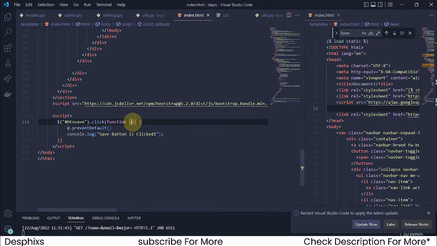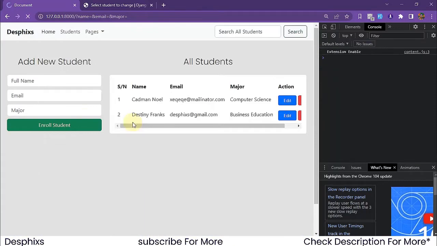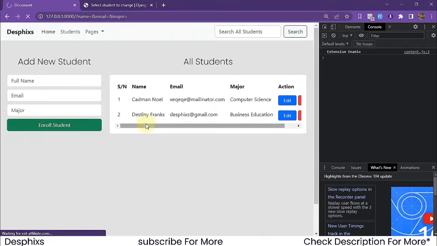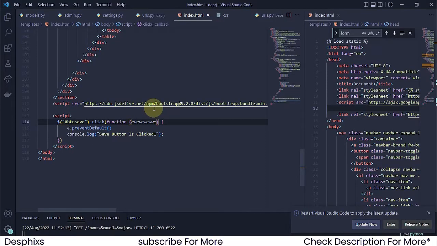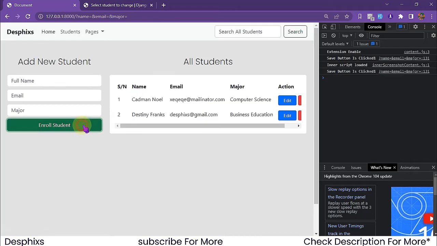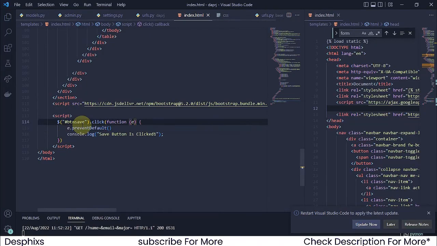So take note, this is a parameter. You can call it whatever you want. Now when we refresh this and hit the enroll button, what do you notice? It says "save button is clicked." Now I said you could add whatever you want over here. When we refresh this and click, it's not gonna work, and that's because whatever you add in here, that's what you want to add over here. Okay, so now when we refresh again and I click this button, what do you notice? "Save button is clicked." But to make things more easy and understandable, I'm just gonna leave it this way.